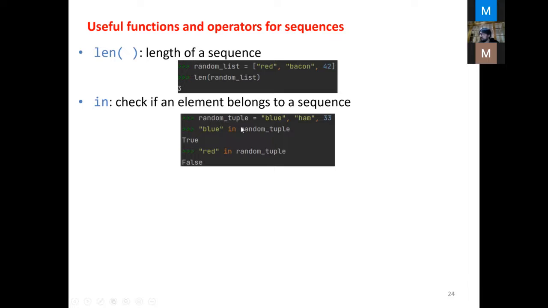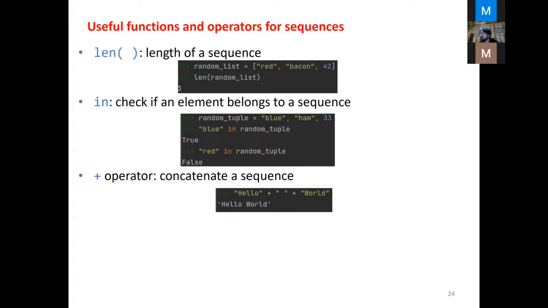So for example, here I want to check if blue is part of the tuple, the random tuple. So it spits out true in case it belongs, and if I look for red, then it's going to spit out false. And this is very useful, for example, if you have a very large vector and you're just looking for one element of that vector, this function is very useful.